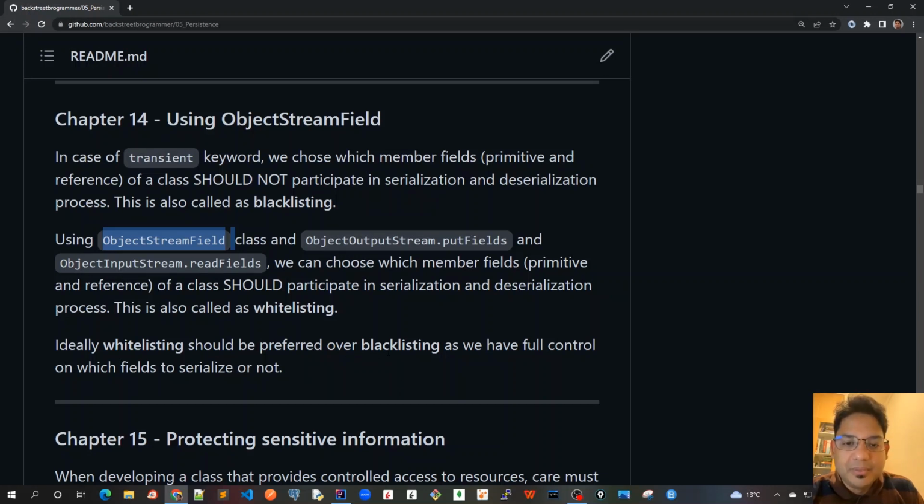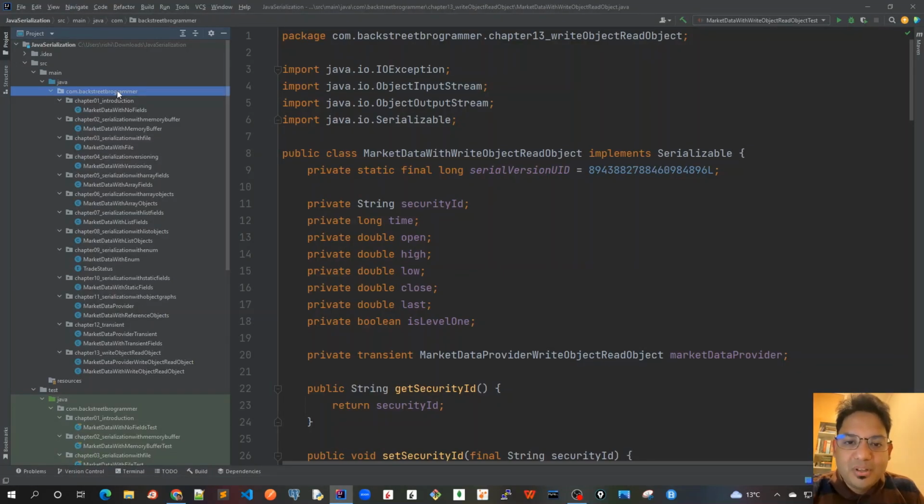Using ObjectStreamField to choose the fields that we want to serialize or deserialize is preferable over the transient keyword, where we are using blacklisting. Because just think about it, right? Suppose a developer has created a class and it's going to evolve or change later on, and we add some more fields which contain some sensitive information. If the new developer forgets to mark it as transient and stores it, there's a security hole there, right? That's why we always say that ideally whitelisting should be preferred over blacklisting. So let's have some demo code to understand it better.